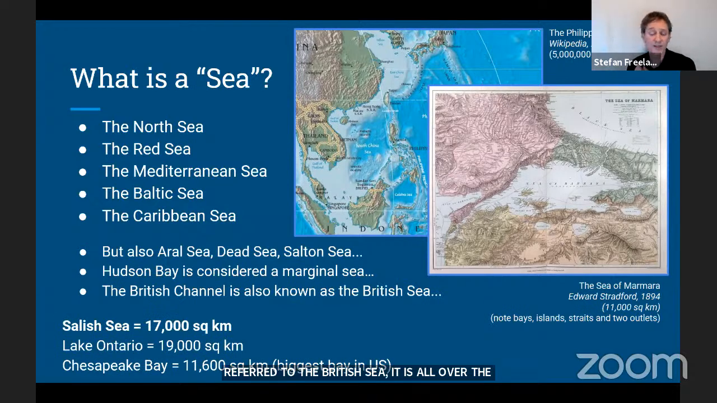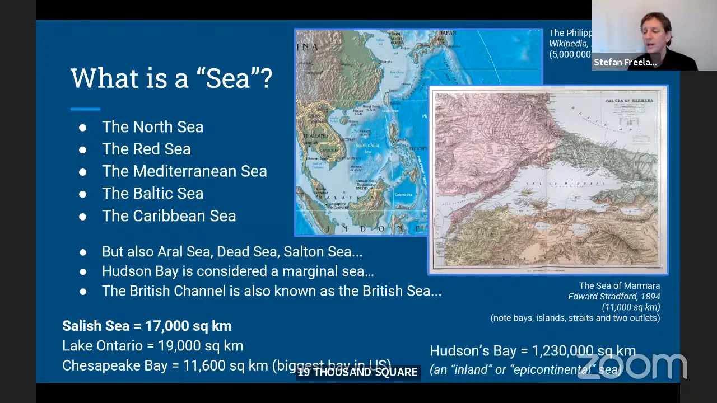The Salish Sea, again, is 17,000 or so square kilometers. Lake Ontario is only 19, so it's the smaller of the lakes. It's bigger than the Salish Sea. Chesapeake Bay, on the other hand, the largest bay in the United States, is 11,000. So that makes sense that a Salish Sea is bigger than a bay, a sea being bigger than a bay. On the other hand, Hudson's Bay is 1.2 million square kilometers. It's often referred to as an inland sea.